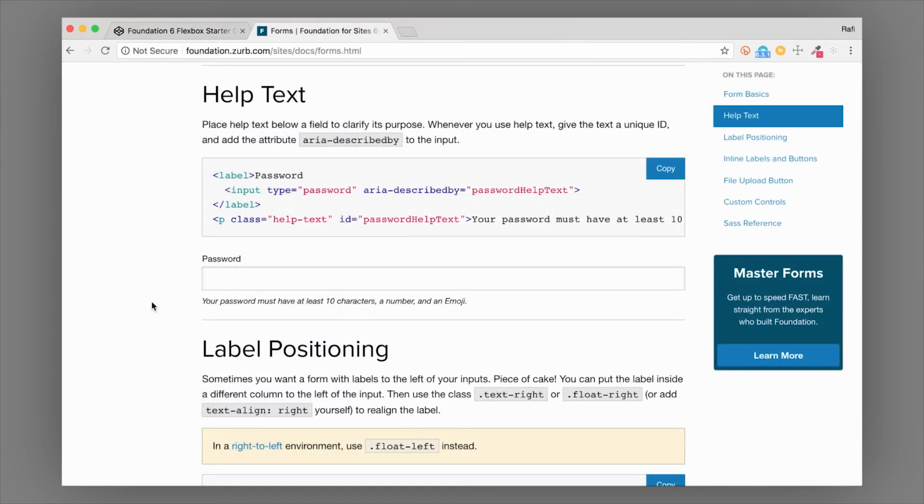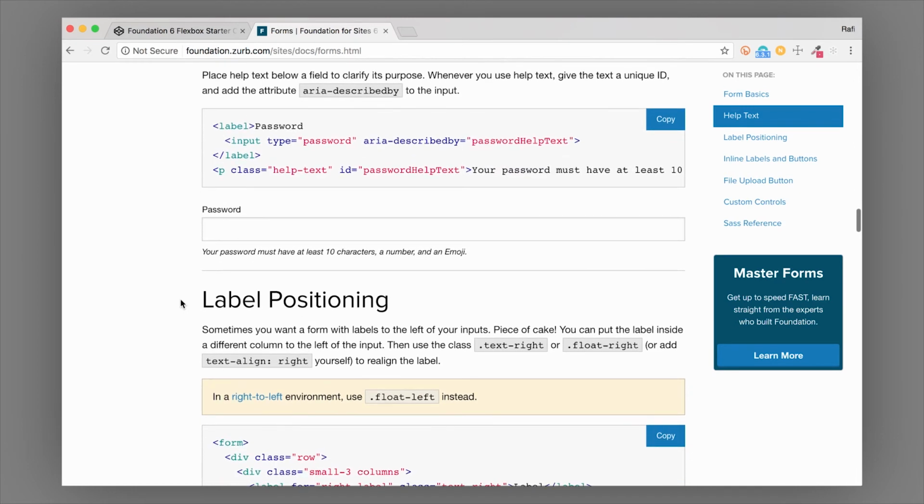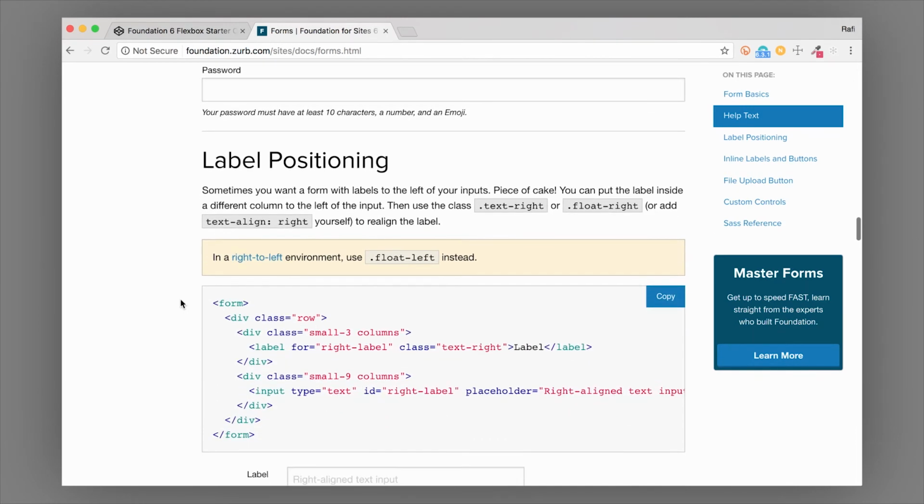Now, Foundation has a class of help text. Help text is something that you can add right underneath an input usually, and it'll just give a little bit of helper text, so there's context to what type of input you want them to put in. In this example, there's some rules here about how the password should be formatted. Make sure you get that emoji in there. Anyways, that help text class is available. What it does is it just spaces it nicely underneath the input. It's made specifically for this use case.